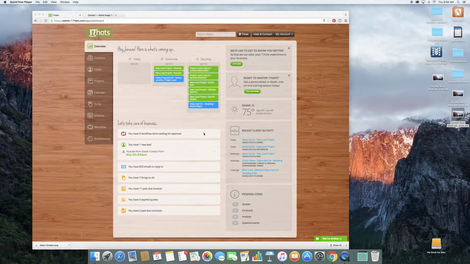Today I will be taking you into my 17 Hats. I am a photographer who uses 17 Hats every day, and I'd like to give you an overview, a walkthrough, and a review of my overall experience with 17 Hats. Let's get into it.